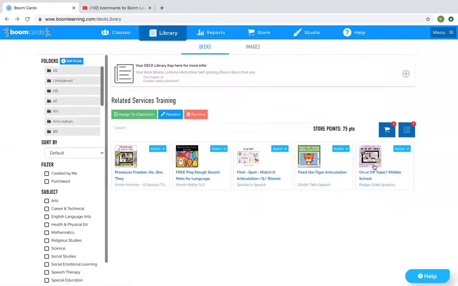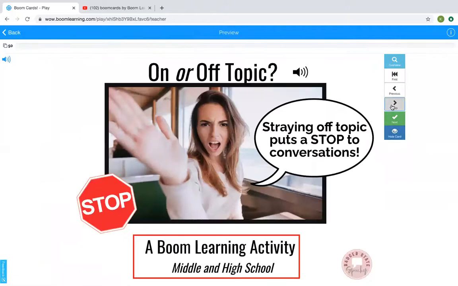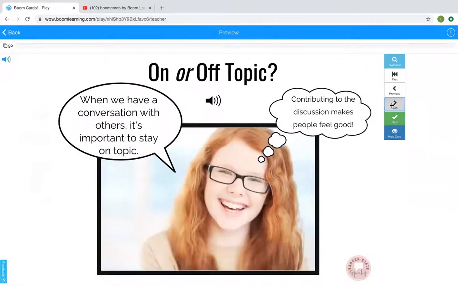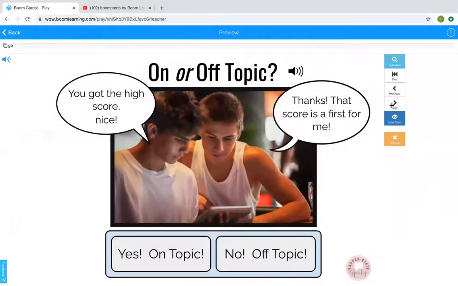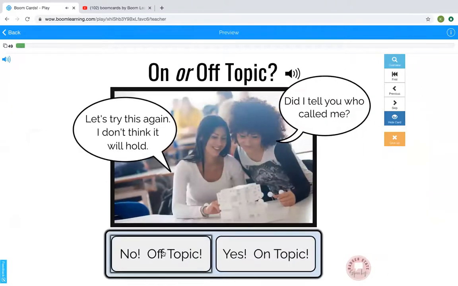Another one I wanted to show, I've done this with some of my older kids with working on pragmatic social skills. This is talking about on and off topics. So we would read what each person said and talk about, do we think that it's on topic or off topic? And then they get the immediate feedback that yes, it was correct, or no, it wasn't. So if they get it wrong, that's a great teaching moment.